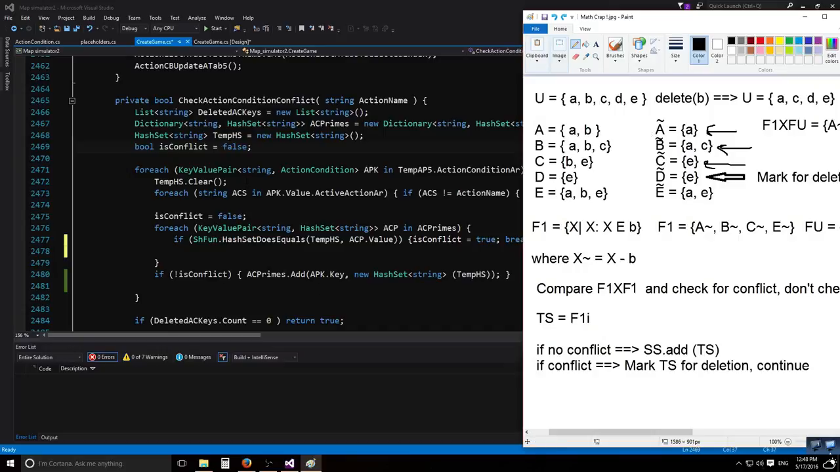So let's go to the next key. We clear the temporary, we add all of them without adding the one that we want to delete, A and C, and then we check the primes if there's a conflict. Is A and C equal to A set? No? Then there's no conflict and it's added here. So we have 2 in AC prime.